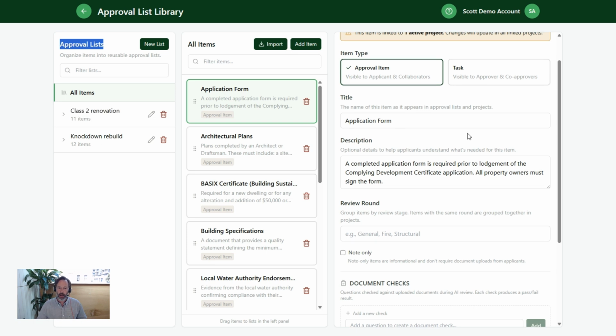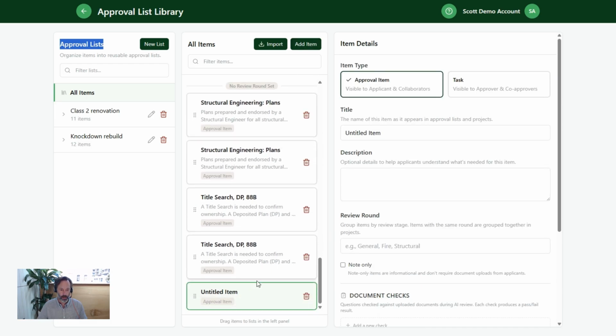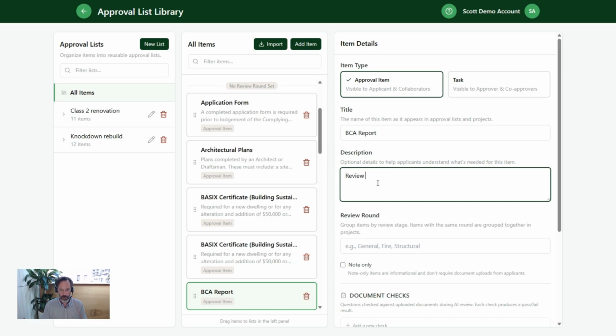We also have the ability to create a new item. Let's do that. Here we go, untitled item. Let's do a BCA report. Review of BCA, or NCC as we call it these days. Review of NCC, that'll do.